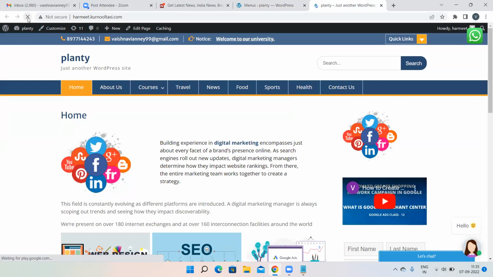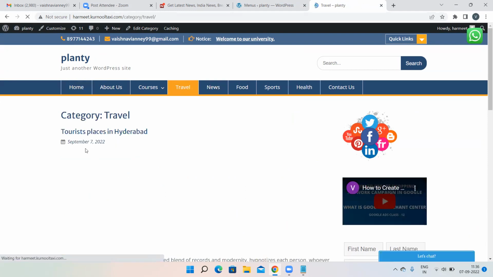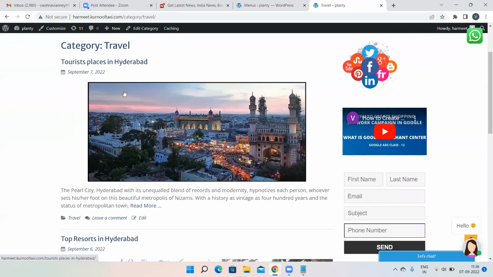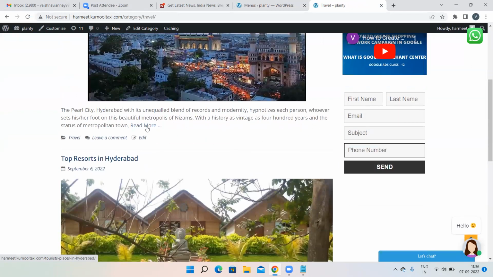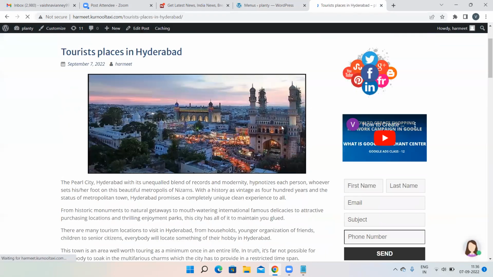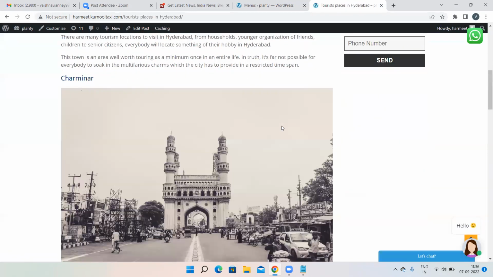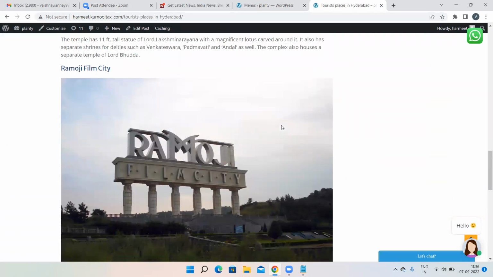Now it is looking a little bit good, isn't it? Before it was a little bit messy. Now it is looking good. The moment I click on travel, all the travel related blogs will appear. See, tourist places in Hyderabad, my thumbnail is appearing. Then if I click on read more, my complete blog also will appear. The complete blog, whatever we have written, is appearing to me.